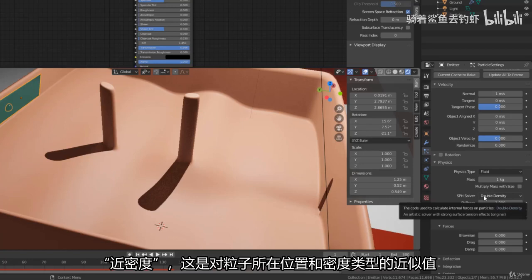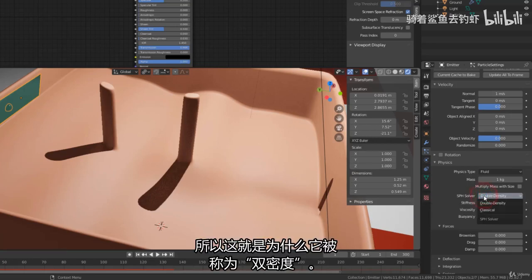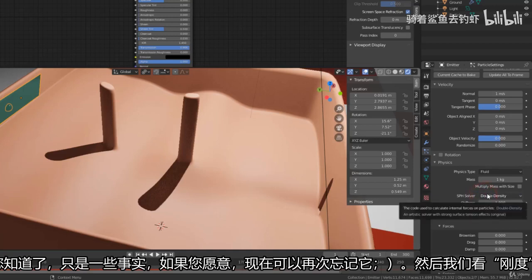approximation of where the particle will be and what type of density it should have in the next frame. So that is why it's called double density. It has two calculations when it comes to density. So now you know it, just some fact, and you can forget it again if you want to.